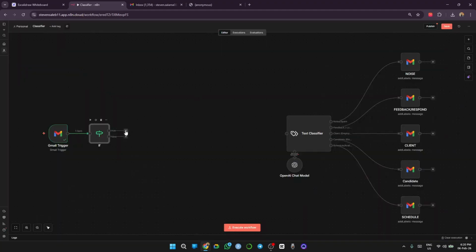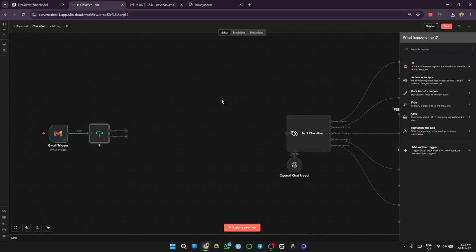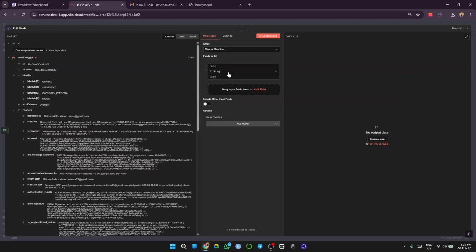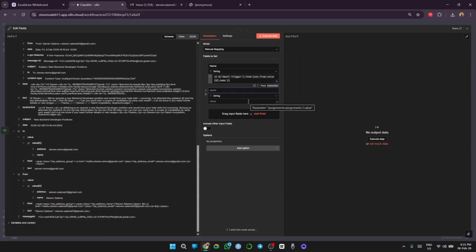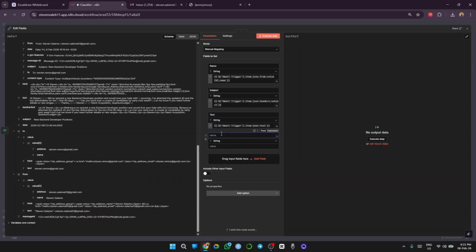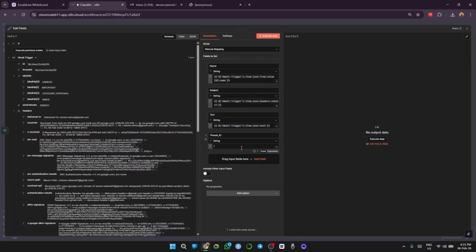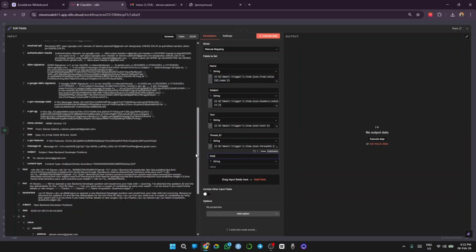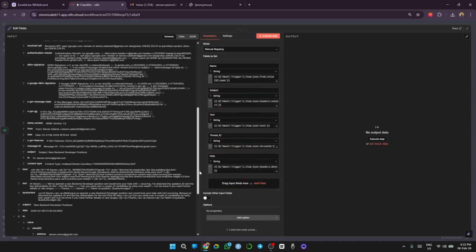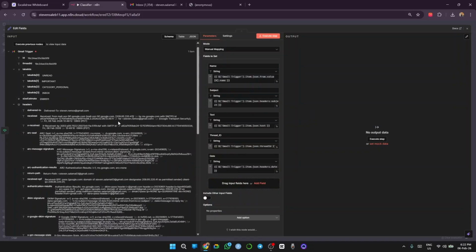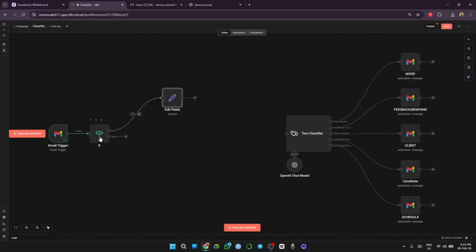Perfect. So for the true branch, we will make a set node. In the set node, we want to extract things like name. We want to extract the subject of the email. You want to check the text section. You actually would want to have the thread ID for later uses, for example, if you want to send back an email. The date function is actually very useful if you are going to have a memory system and you want to recall emails that you've sent or received on certain dates. So that's if the email has no attachment.